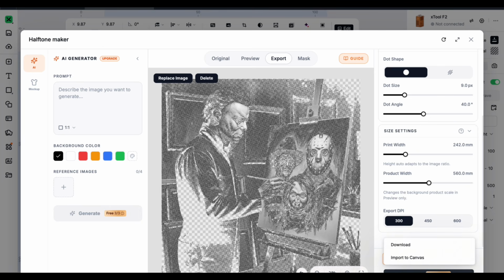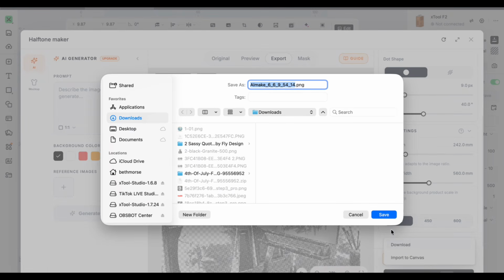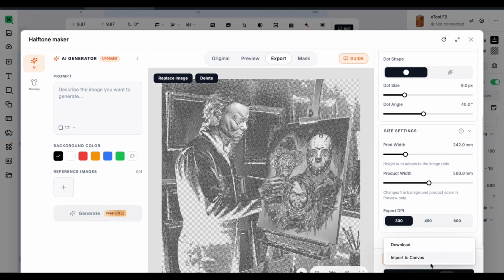So I am going to download it first, just so I still have it. I'll rename it after, and then I'm going to import it to my canvas.